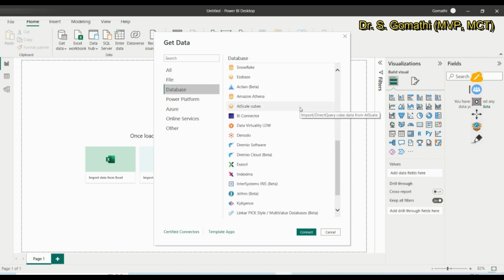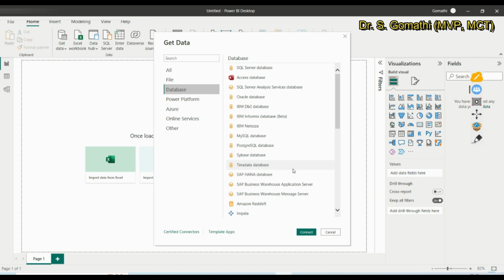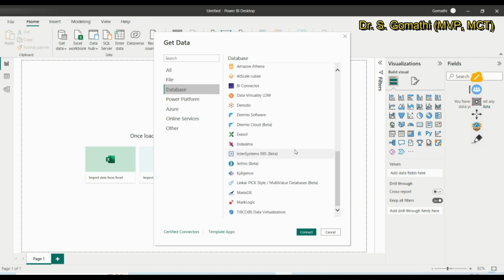Next one is the Database. The database is what is used to store your data in columns and rows, or it might be some other kind of database. These are all the possible databases from where you can import the data.